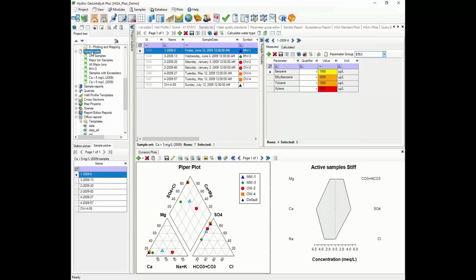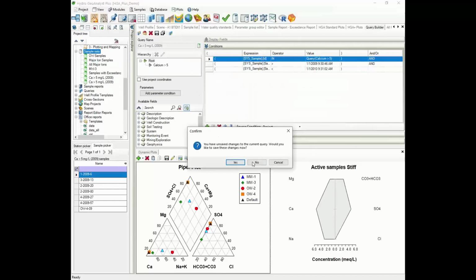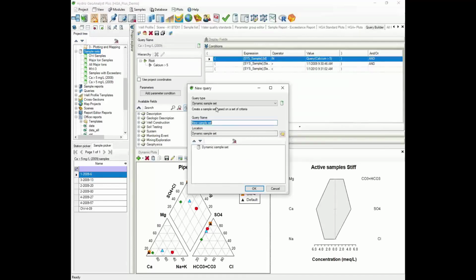And another thing about the sample sets, if I go to build a new sample set, so I'll create a new dynamic sample set, save my changes. What I can do is also tie these to exceedances, and these can then be directly tied to the water quality standards. So say I want to look at exceedances of benzene.